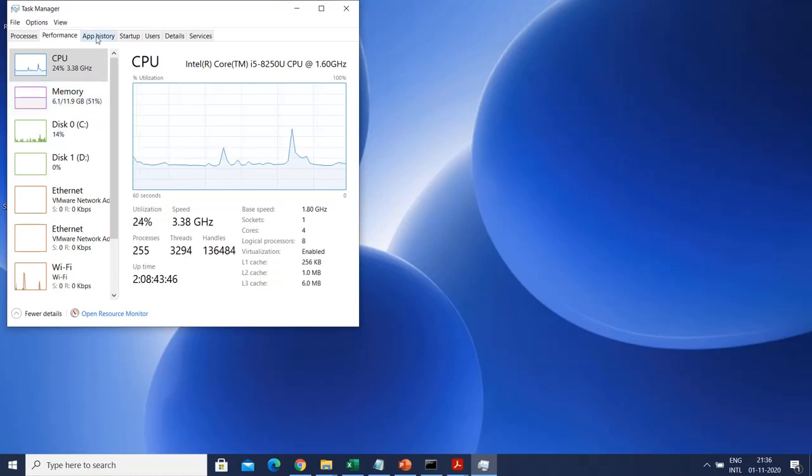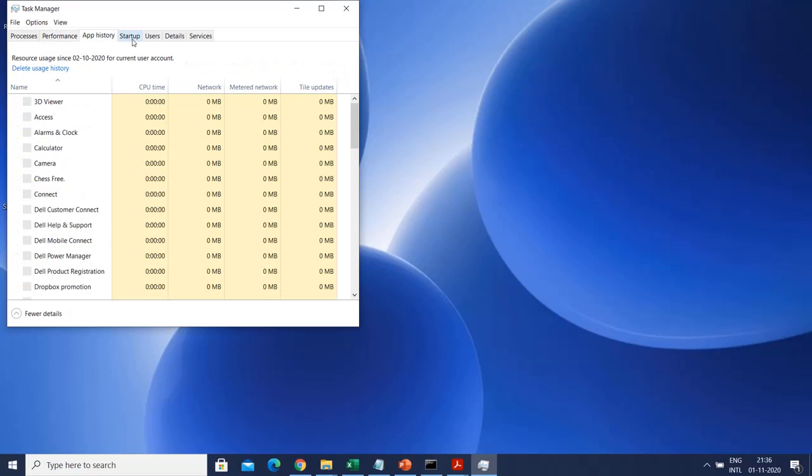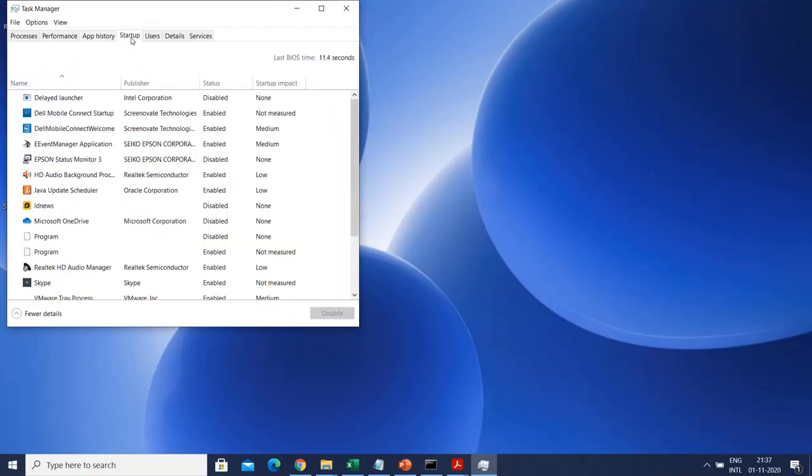Okay. So in app history, based on the application, you can find out which application is consuming more resources. And startup is very important. A lot of programs will be available in the startup, so we have to disable them if they are not required. Why should it start automatically at boot time? That is not required. If required, you can manually start it. So these are the startup programs, and user services. That's it. So this is about managing or monitoring the memory utilization using a task manager.